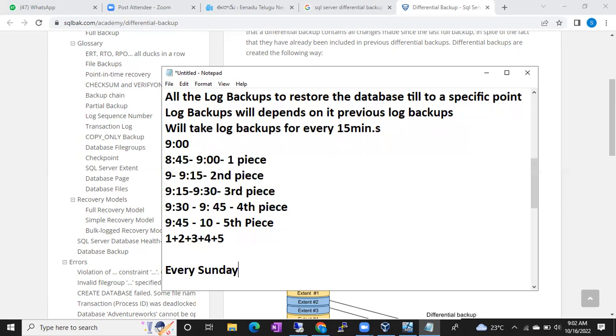Daily means you can take it, no issues. But the thing is, a daily full backup will take a lot of time, so it will generally create performance issues. But for critical applications, they will take a daily full backup. Again, it depends upon your wish. Whenever you want, you can take the backups, guys. But different organizations will follow different strategies. That is called backup strategy.